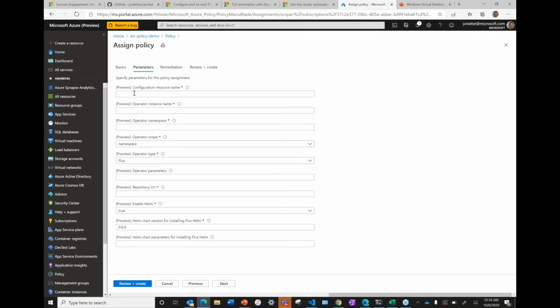So I would put in... sorry, I should have had this. I'm going to copy and paste this now. I should have had this already copy and pasted, but this is the operator instance name that Chris was showing.